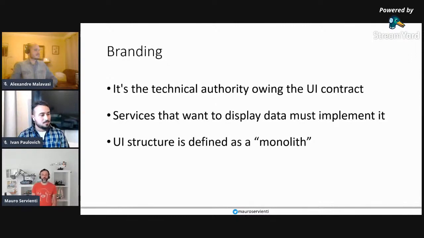Is that a solution to every single use case? Not really. Most of the time branding is super handy where you have B2C kind of environments, where you want to have full control over the way data and information are displayed. And if you have small teams, or even if you have a large team that is doing only one thing, that is the UI.